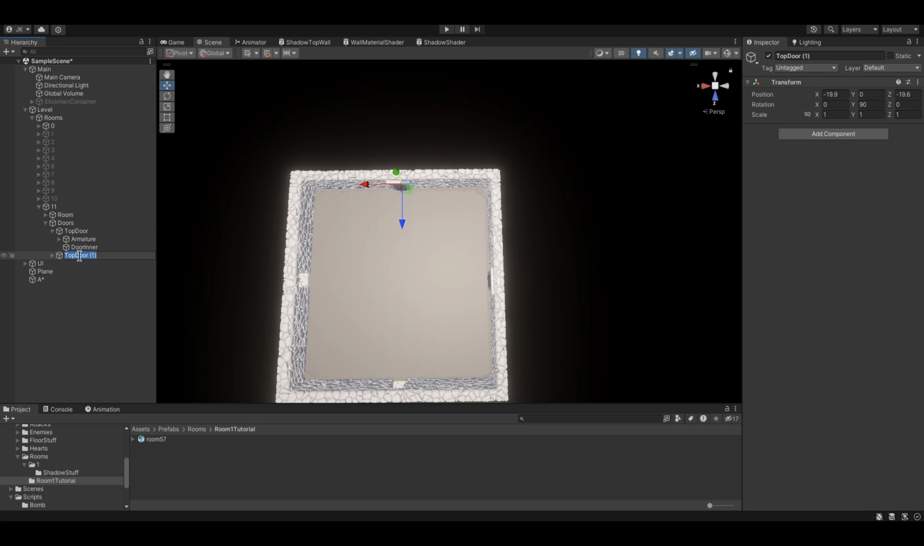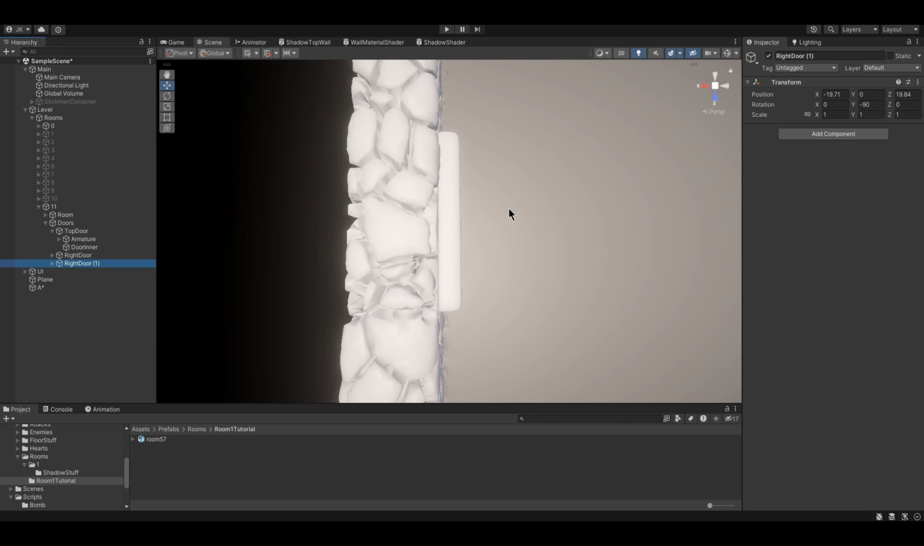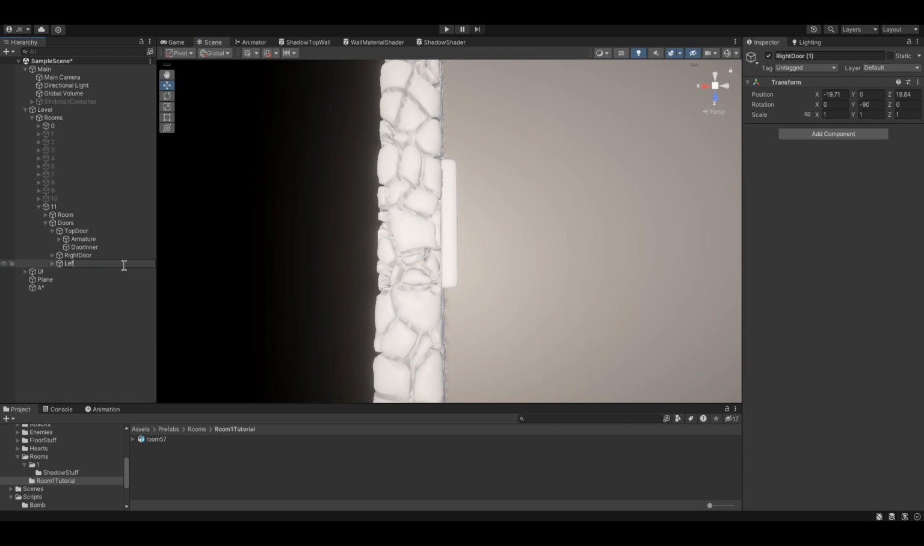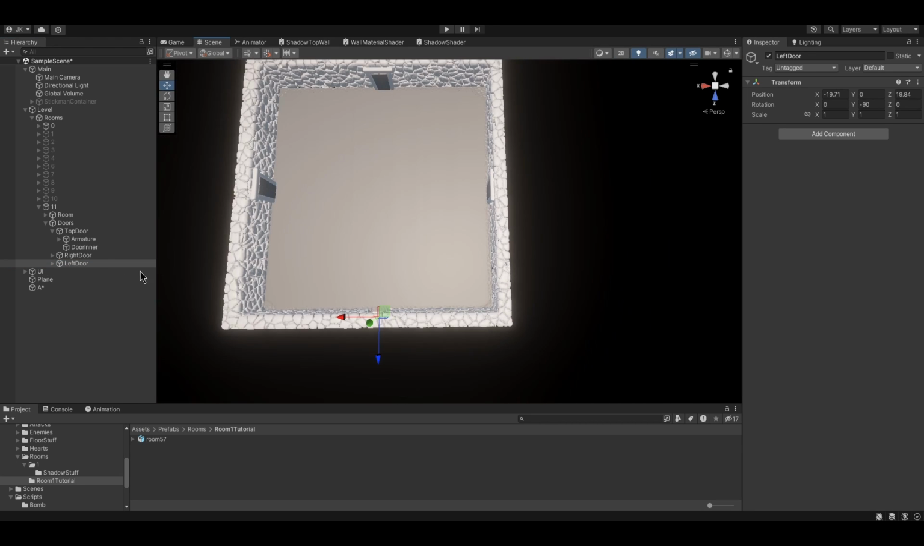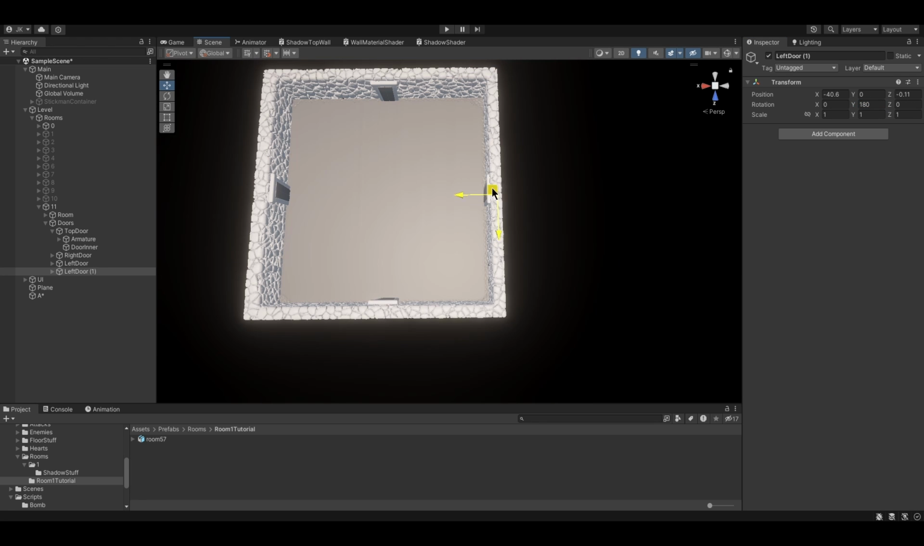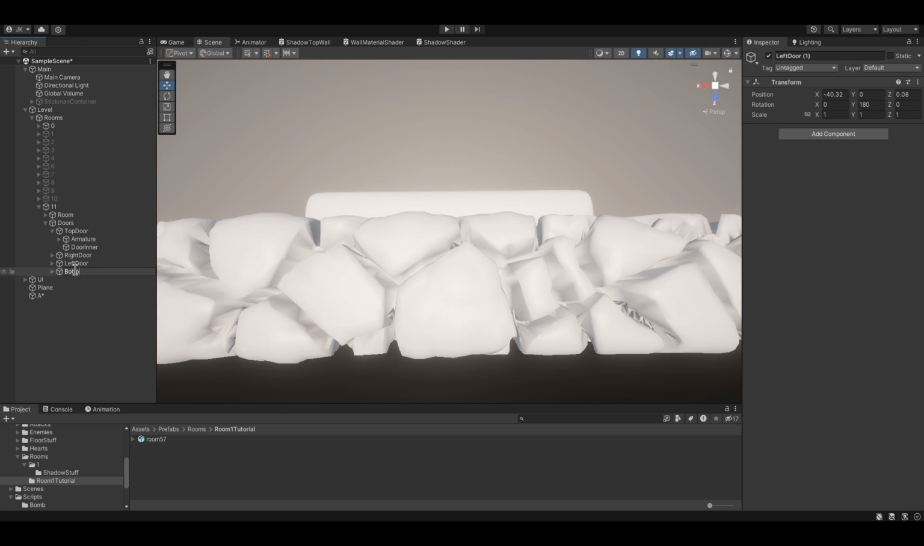So let's just rename this to right door, and then we can press Control D again, and we can rotate this to negative 90, and we'll just put this in front of this door, and we'll call this left door. And then lastly, we can duplicate this again and rotate it 180 degrees. And we'll call this bottom door.